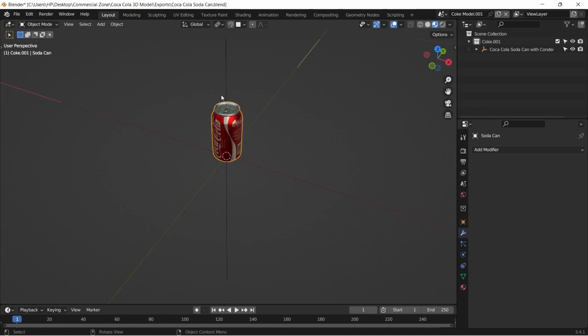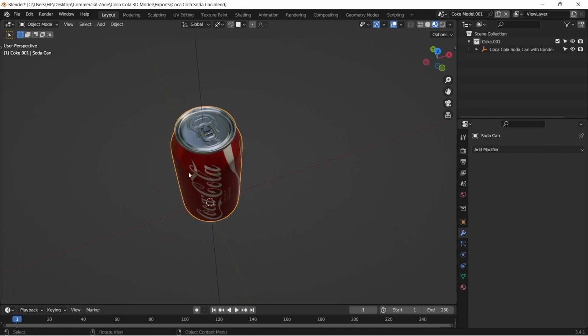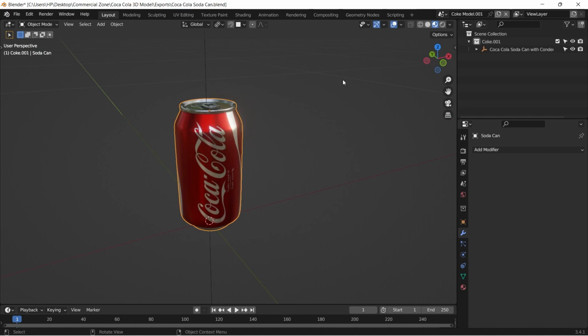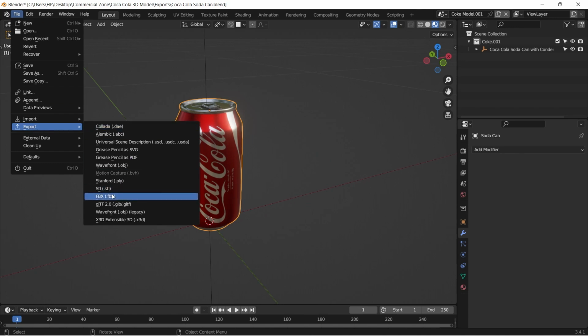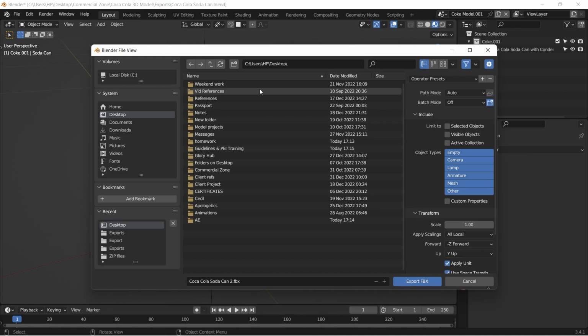So I have here a 3D model of a canned drink with a Coca-Cola texture on it. For the default process, many people will just head over to File, go to the Export section, and then choose the file format, which is FBX. Once you select FBX, you choose a destination for your file. Mine is set to desktop, so I'm going to save it on my desktop, Coca-Cola Soda Can 2.